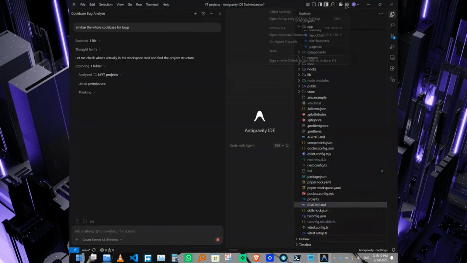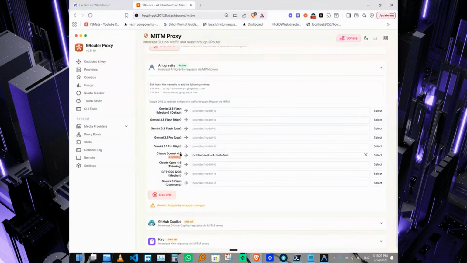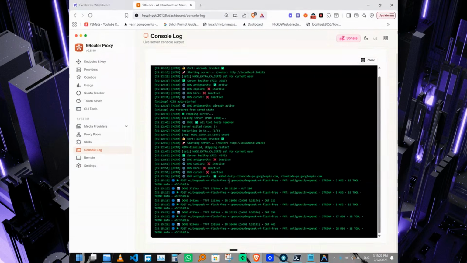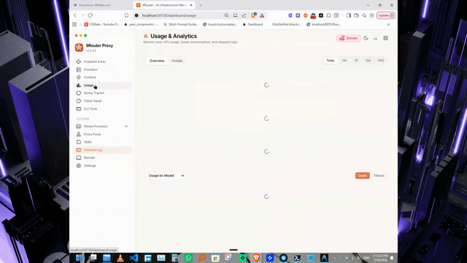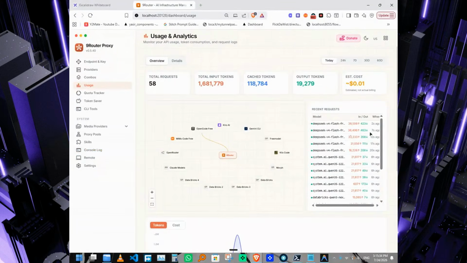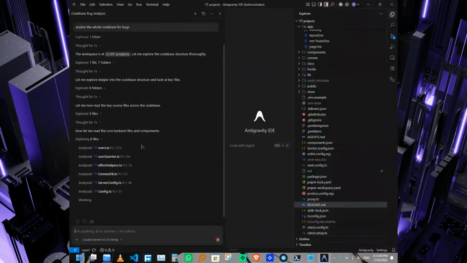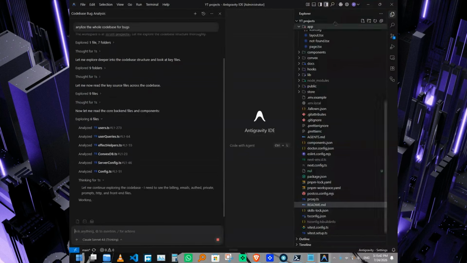After it finishes, you can see from here that it's using the DeepSeek v4. Go to the console log. As you can see, this model is being used, and when you go to the usage, as you can see, this model is being used 3 seconds ago. So we are using this OpenCode model inside of the Antigravity.